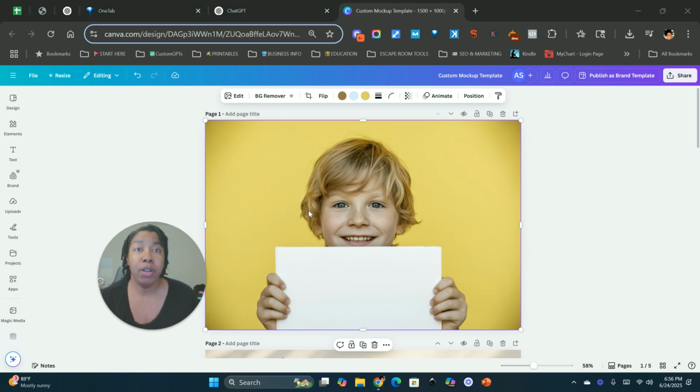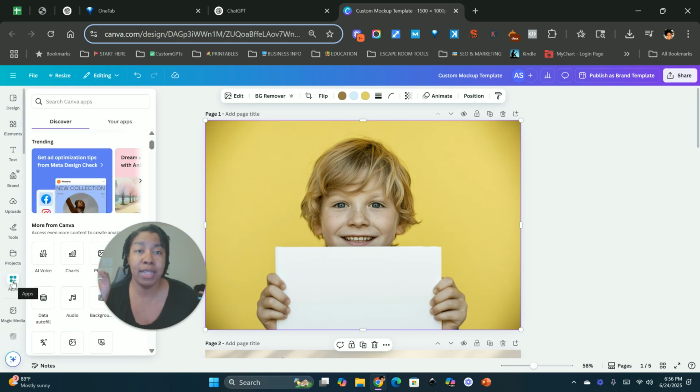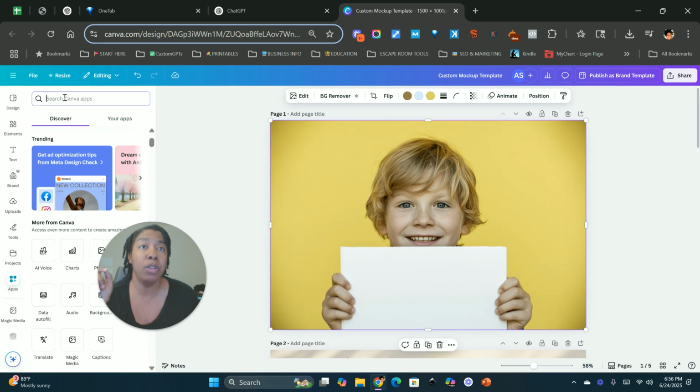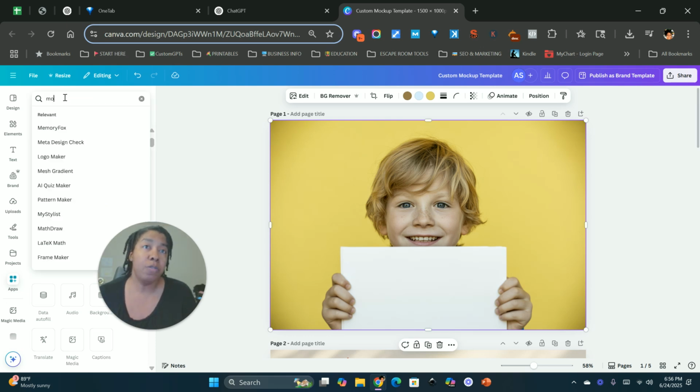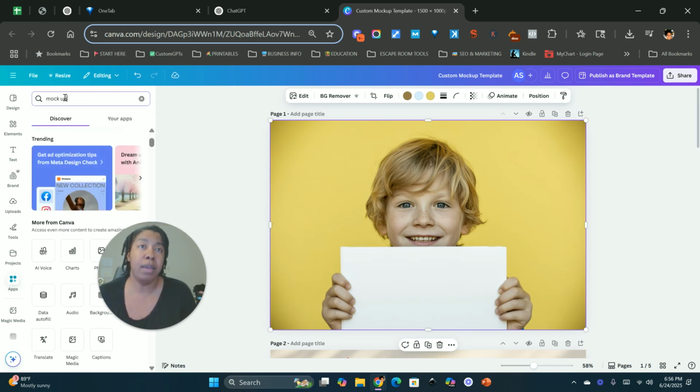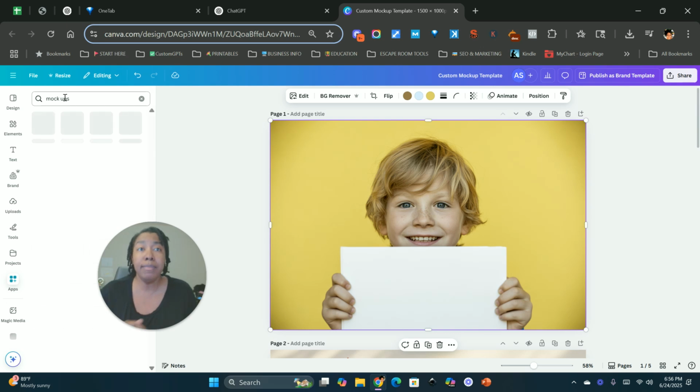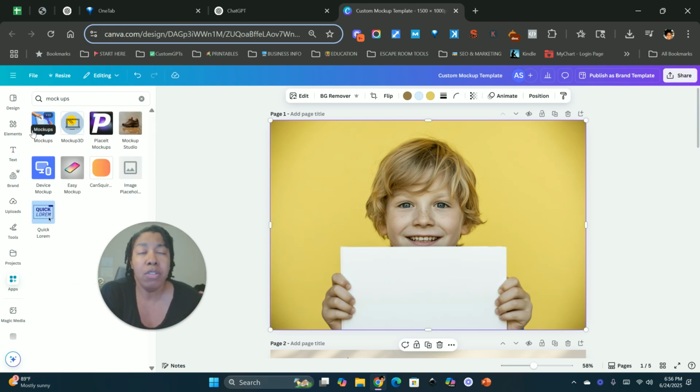Now, to follow this whole procedure, by the way, you do need to have Canva Pro. So you click on the image itself, and then over here where it says Apps on the left-hand side, you click that, and a little window pops up. In the search bar, type in Mockups. You're looking for the little blue icon with the two hands kind of touching each other, holding the notebook, that says Mockups.